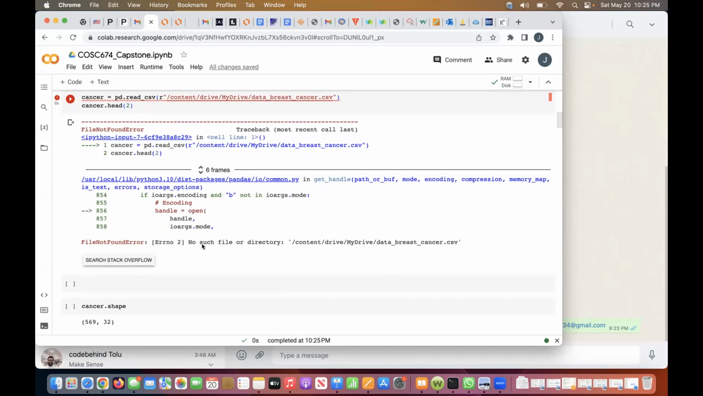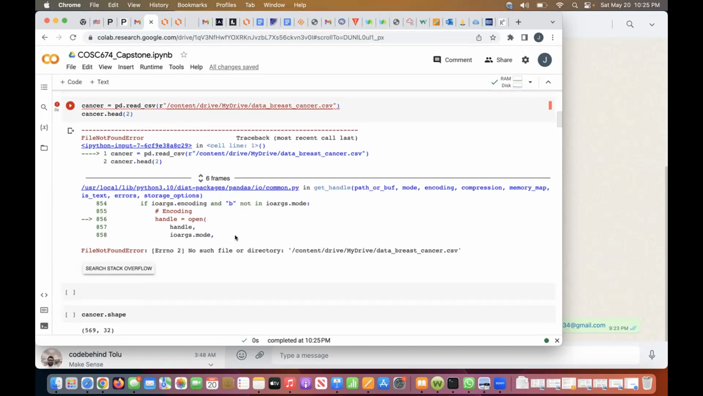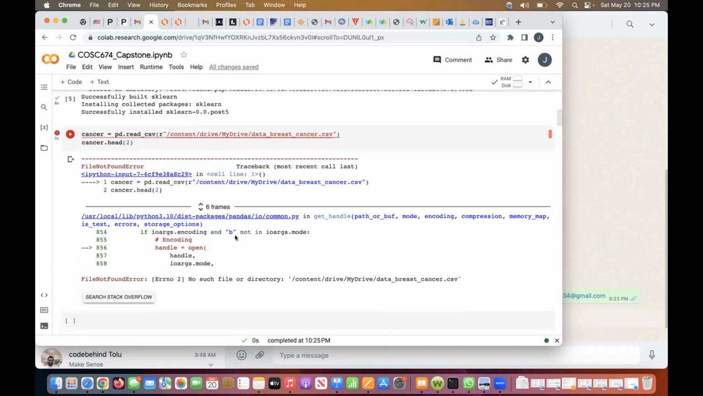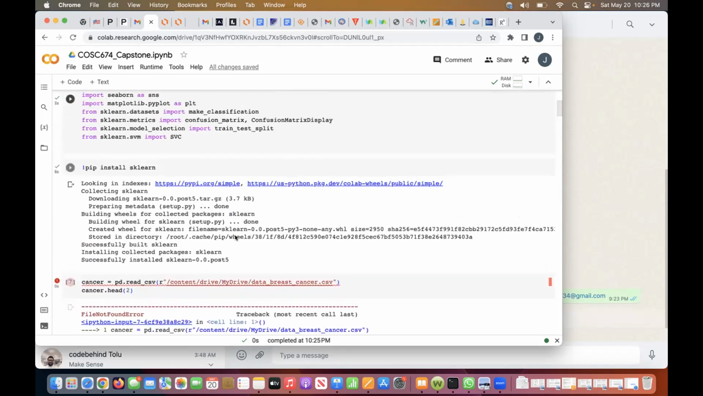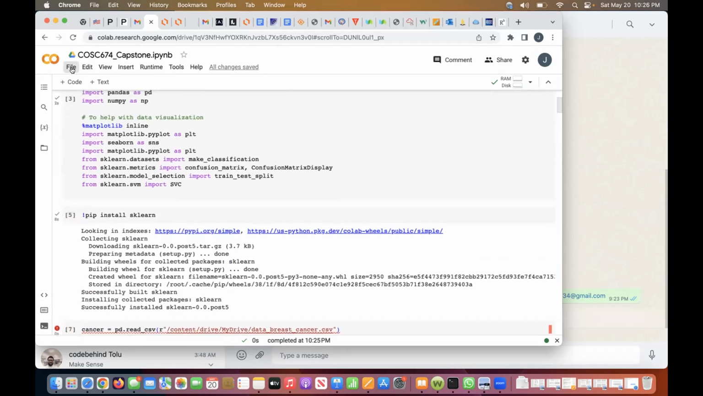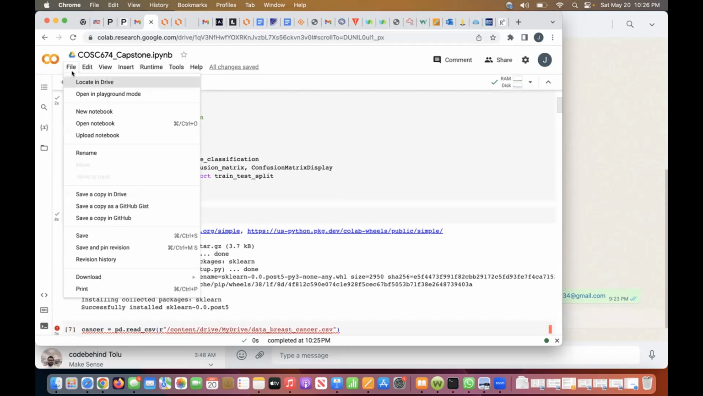Now, what you need to do: did you download the file? Yes, I just downloaded the file. Can you push it on your Google Drive? And when you push it, put it on my drive, my drive. Not that one, that one.